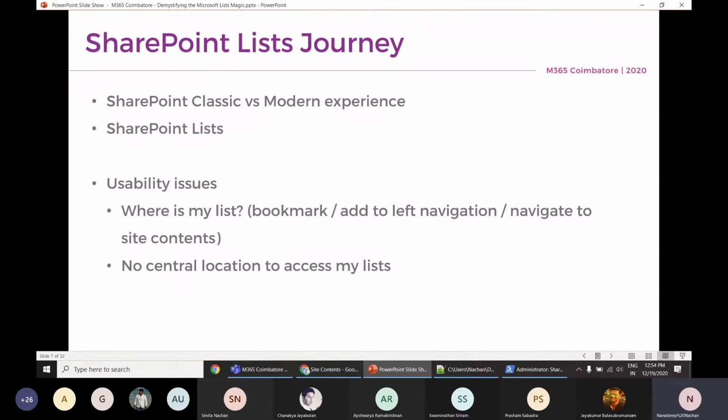At the same time, there was even again a request to add those lists into the left navigation so that we can see those lists directly in the left navigation, and from there we can navigate to the list and keep adding, updating our data, or even deleting our data from there. And then again, navigating to the site content was not everyone's cup of tea, because for the business user, even considering the recent scenarios, even for the modern experiences, navigating to the site contents is a bit tricky.